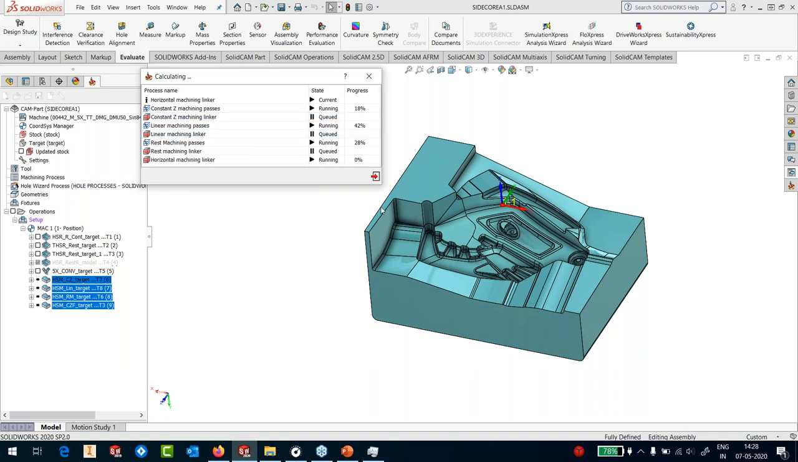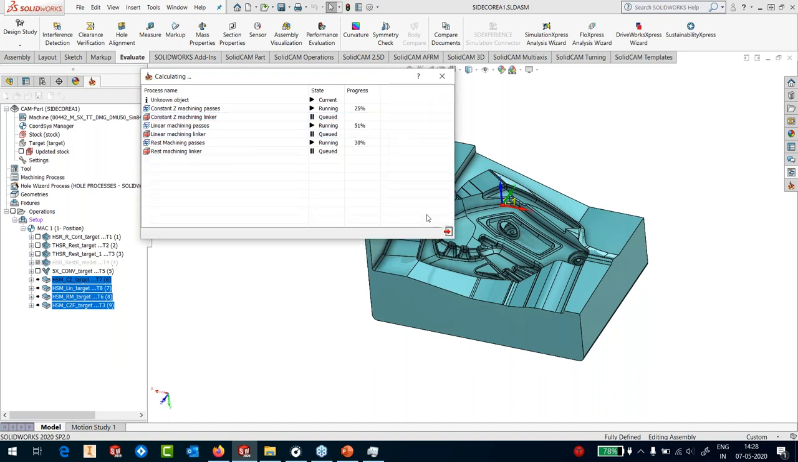Okay, so like the previous part that I showed you, when we put a lot of operations to calculate, they are calculated parallelly. For example, the rest machining is now working. Linear is almost done. The constant Z machining is happening. The flat area machining is already finished. So the only areas remaining are constant Z and the rest machining. Those two are being calculated. Constant Z is also done. Now it's only calculating the rest machining toolpath.